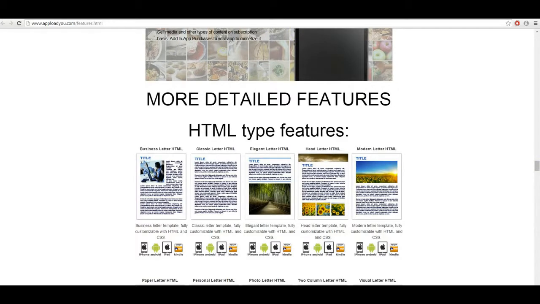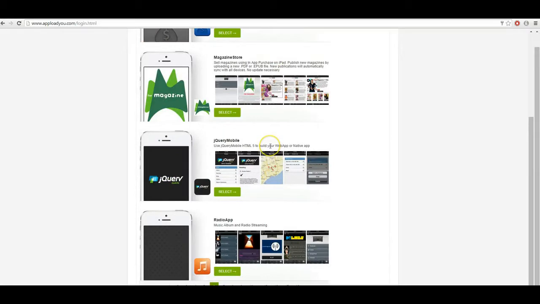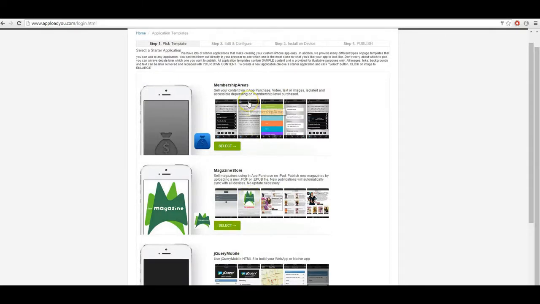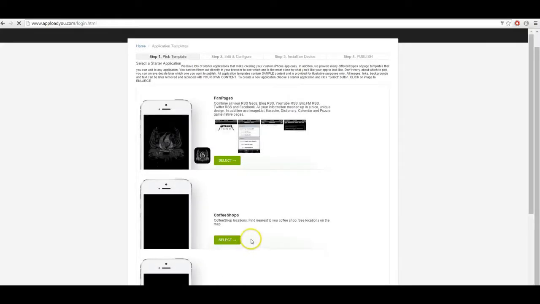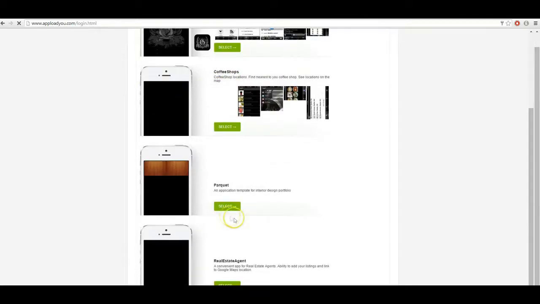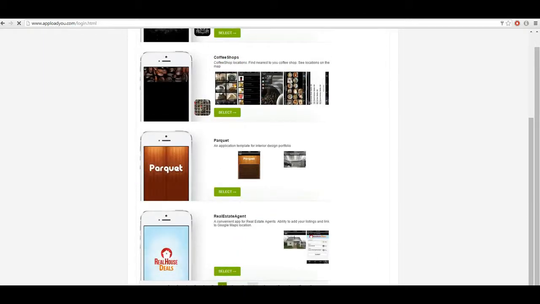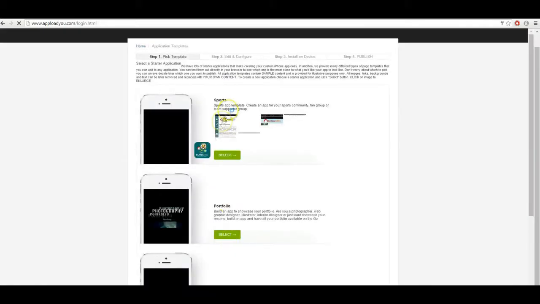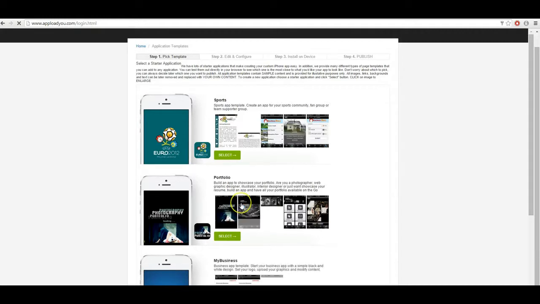Let me show you. Let's get on our account. Once you have logged in, it's gonna ask you to select a template. So let me show you. There's literally more than 100 templates. This one's for a radio app. This one's for a membership site, magazine store. There's so many. Fan page, coffee shops, real estate agent. Let me show you more. Sports websites, portfolio for photographer. There's so much that you can do.